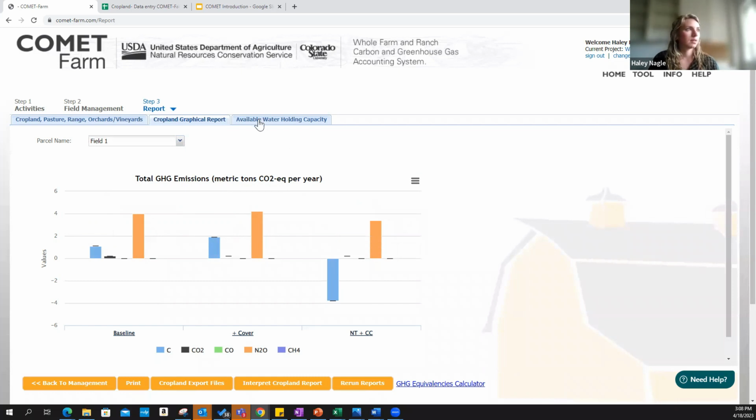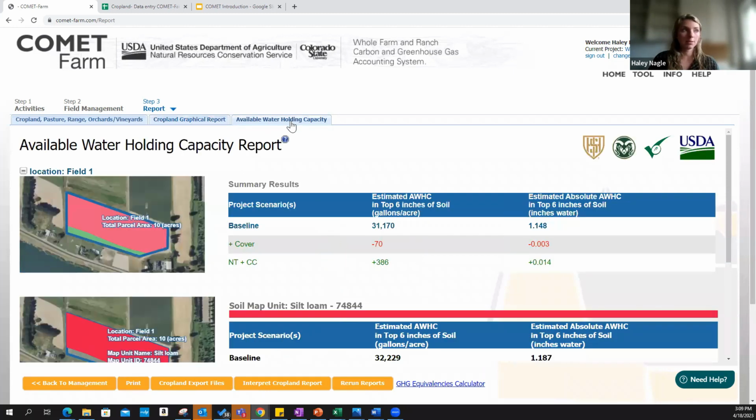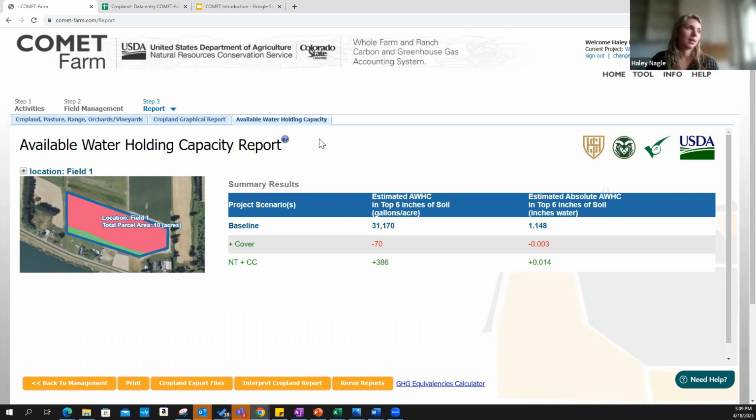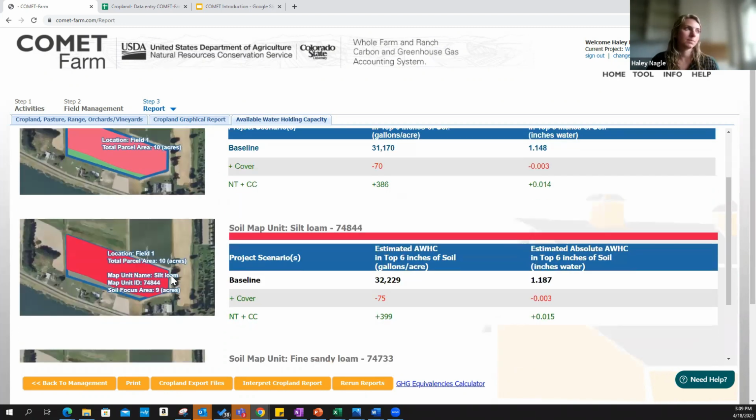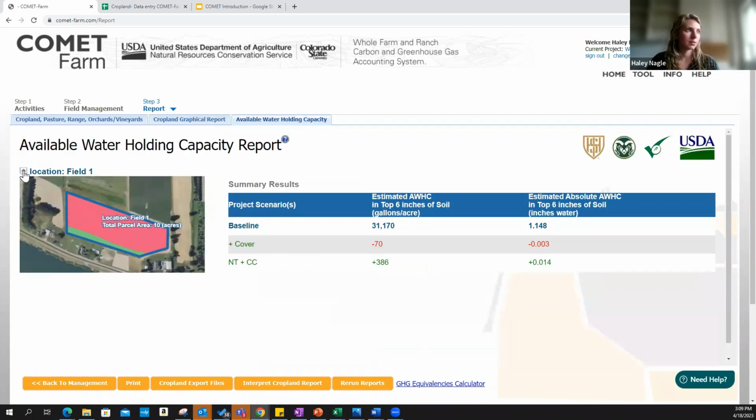And then we do also have an available water holding capacity report that is broken down by field and by map unit. So if I just shrink this, by adding a cover crop and reducing our tillage, we are potentially, it's an estimate, improving our available water holding capacity by 386 gallons per acre. However, I'm not entirely sure what the interactions are that are happening with just cover crop here. I would have to do some investigating as to why we're seeing a loss of available water holding capacity due to adding just a cover crop. But I can investigate that too.